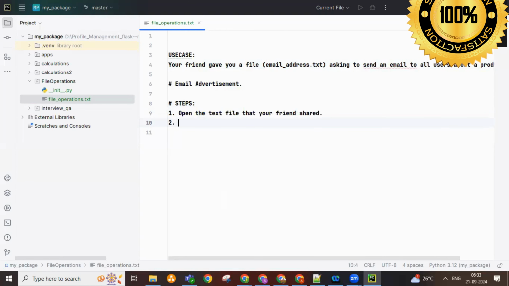Now you have to read through all the email addresses, right? Read the file. Now, in order to send email, the better way is to read the file. Yeah, so that's fine. Read the file for all email addresses. Make sense? And what is the next step?